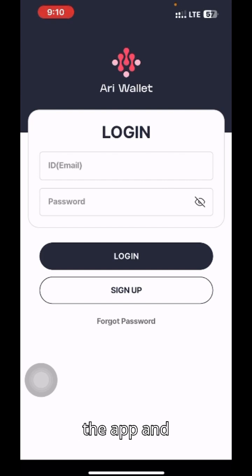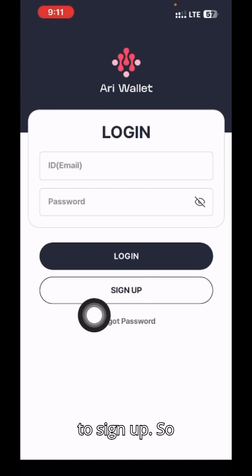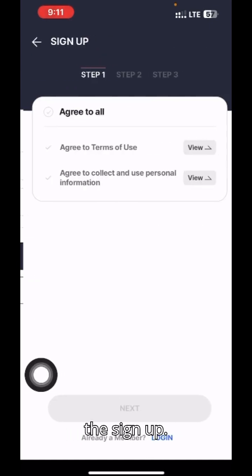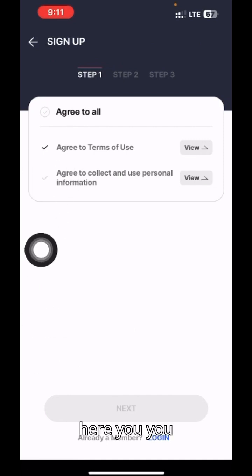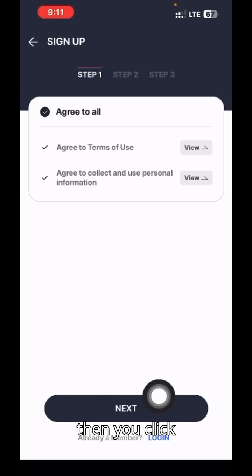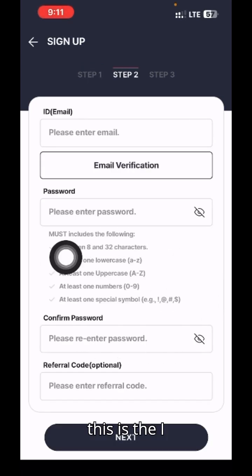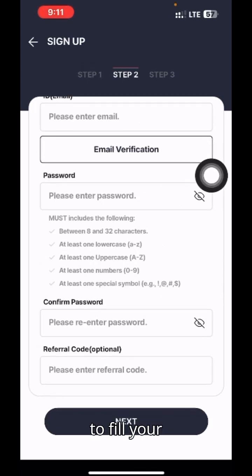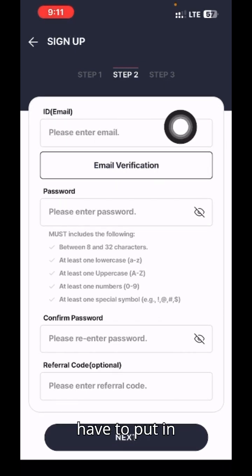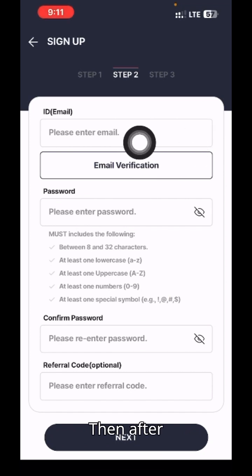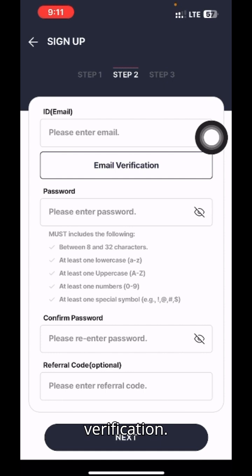Once you download the app and open it, this is what you are going to see at first. Since you have no account, you are going to sign up. You click on sign up, then you check these two things here, then you click on next. This is the page where you fill in your information, so ID or email. You put in your email, then you click on email verification and do the necessary verification.